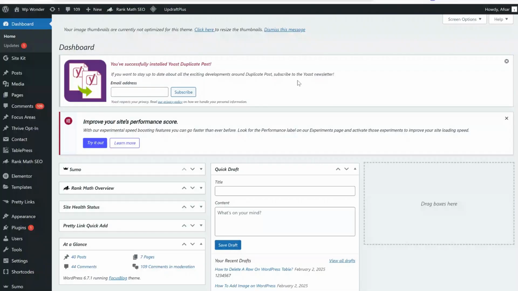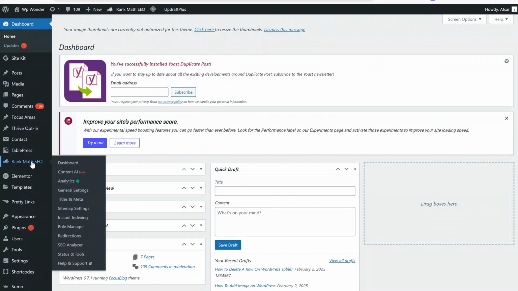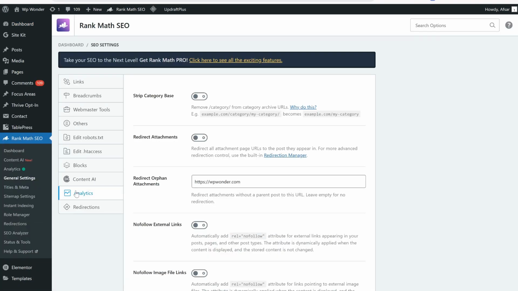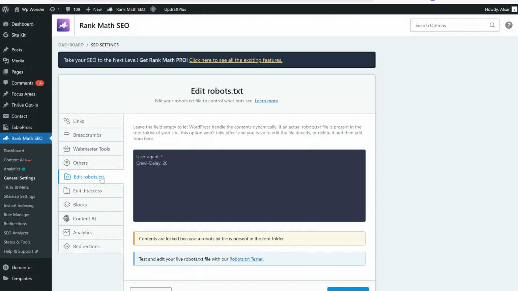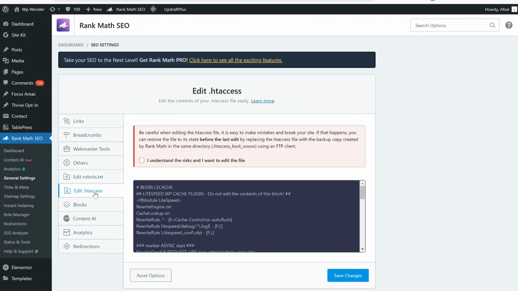Today we'll learn how to edit robots.txt and .htaccess file on WordPress using Rank Math. So first you have to go to your dashboard and then from there go to the Rank Math SEO and click General Settings. After that you'll be able to see this robots.txt file and edit .htaccess file.